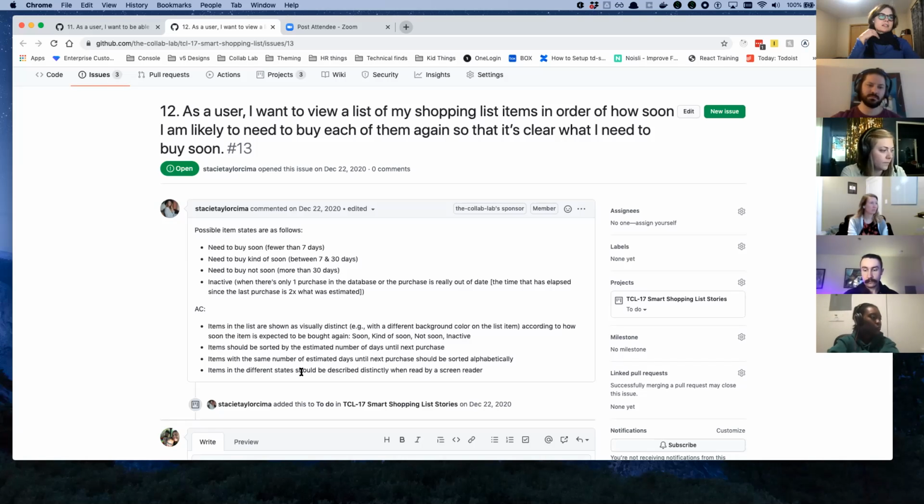Items with the same number of estimated days until next purchase should be sorted alphabetically. And finally, items in the different states should be described distinctly when read by a screen reader. So some kind of ARIA label. I think there is a mock for this in the mock-ups that describes what kind of ARIA label maybe needs to be on the checkbox, so that when it's read by a screen reader, they know that it is that kind of soon or not soon state.